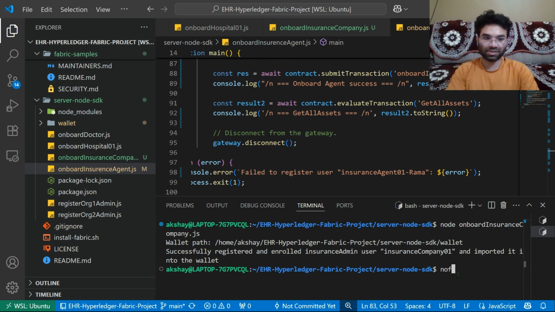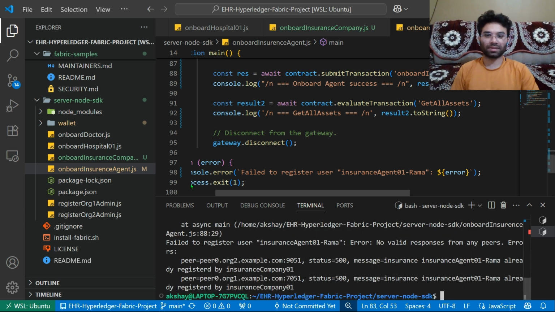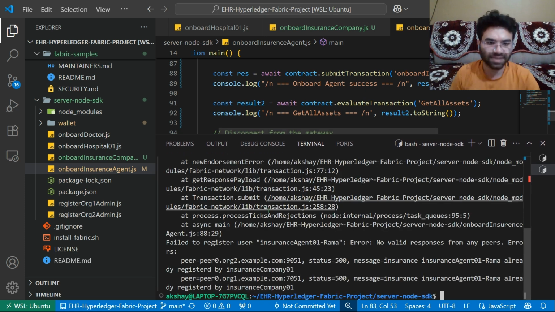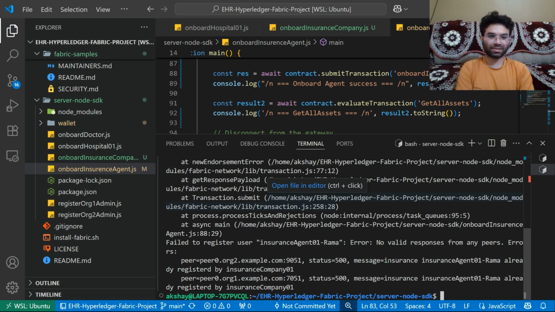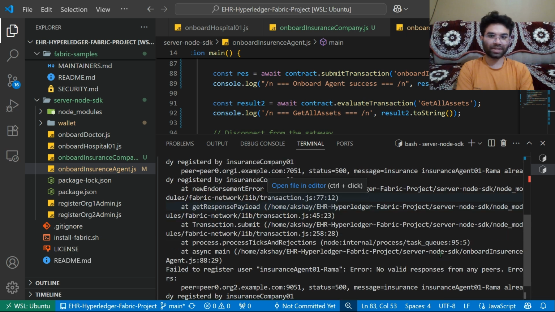So now let's try to run my node onboard insurance company. No, not company, sorry, we're gonna onboard insurance agent. So for the best, now we got some error over here. Failed to register user. There is no valid response from peer.